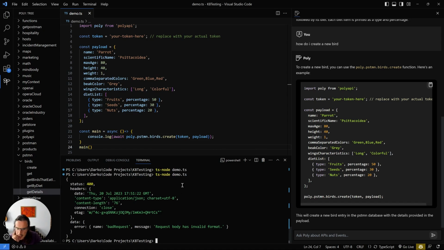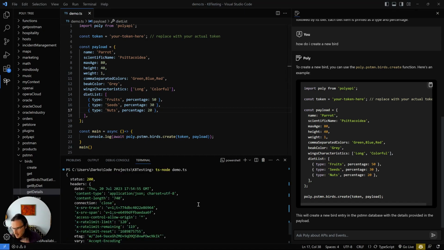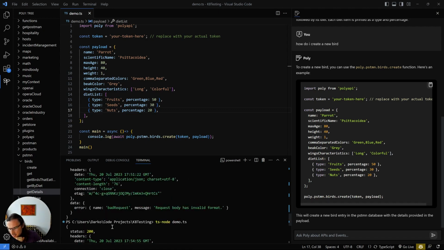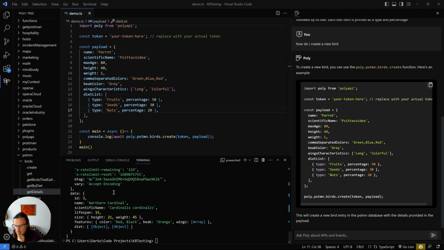So this time I got a 400. Request body has an invalid format. I'm gonna spare you the trouble of me figuring out what's going on here, and I'll be right back. All right, I'm back. Basically, little bug in Poly. I'll spare you the details. It'll be fixed probably within the next 24 hours. So anyways, we got that 400. I did a quick workaround in Postman to address it, but now we're getting a 200.